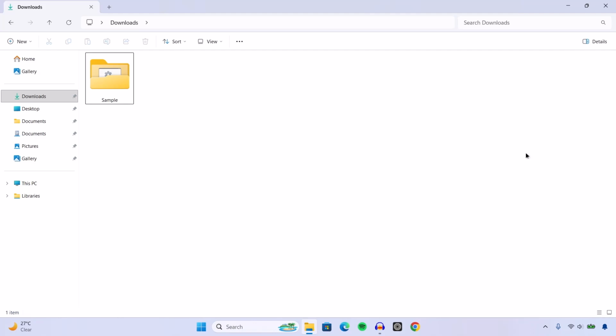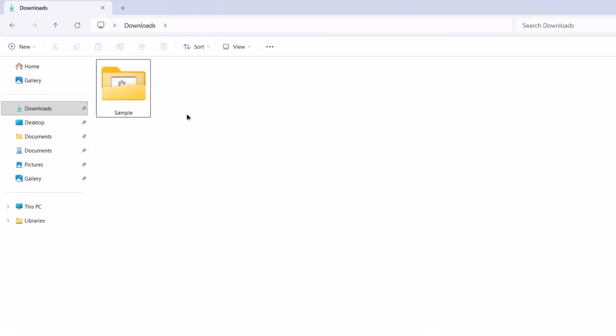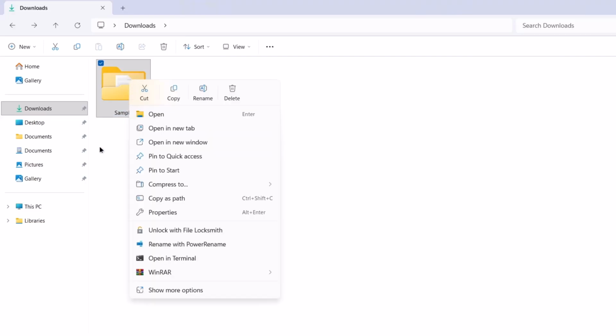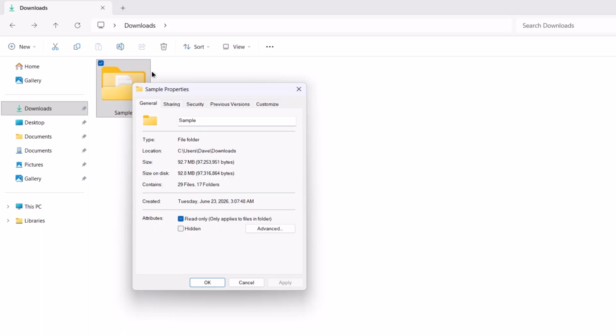I'm going to show you how to hide files or folders in your File Explorer. For example, if you want to hide a folder or file, all you have to do is right-click on it, then choose Properties. Under General, go down here to Hidden, then click on this box, choose Apply.